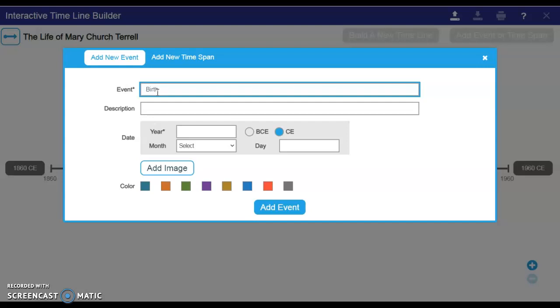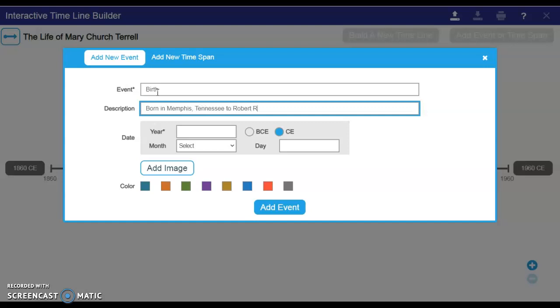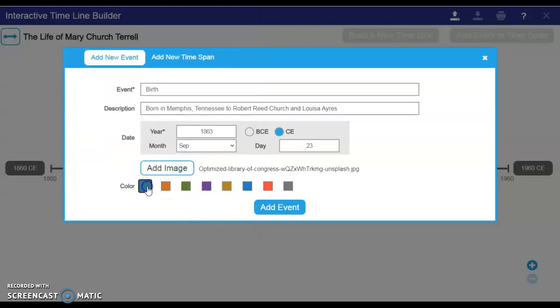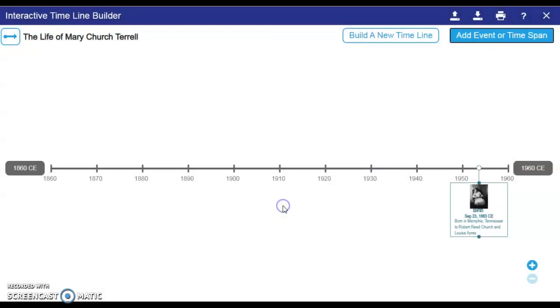I have her birth, and she was born in Memphis, Tennessee, to Robert Reed Church and Louisa Ares. And her year of birth was 1863. And I have her month, September, and the actual day was the 23rd. So now I can add an image, and I will take this image of her sitting, and I'll put a nice color around the box and add the event.